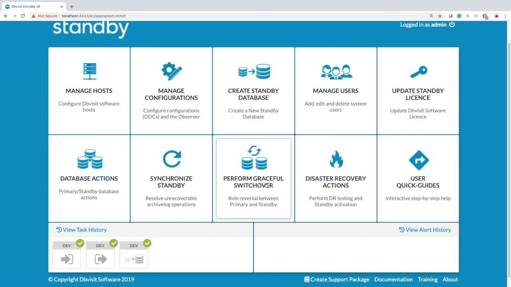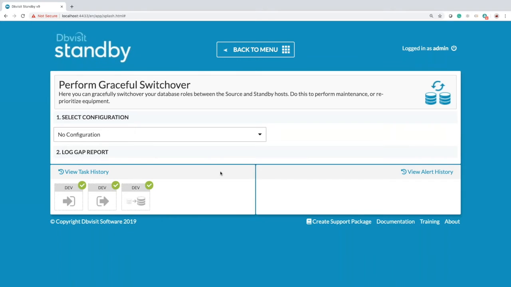Then I quickly want to touch on performing a graceful switchover, and this is role reversal, and it's usually done for planned maintenance. You know, people want to reprioritize equipment, they want to do some software updates, etc. So then we'll do a graceful switchover. Note, however, that graceful switchover is disruptive, so it's not as if people can work and they will not be affected by this. This is a planned change, so the database will at some stage go down.